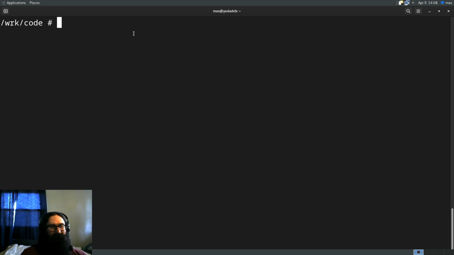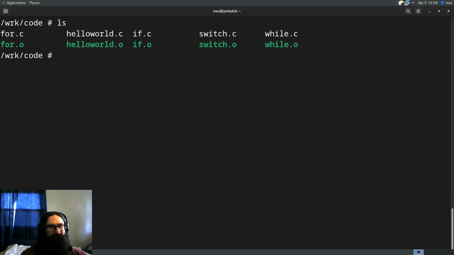So, we are already in our handy dandy coding folder, and if we look inside it, we are going to tackle for loops today, and we already have a for.c, so we're going to go ahead and clear that out with the same echo command I always use. Echo nothing into for.c, and open it up with Nano.